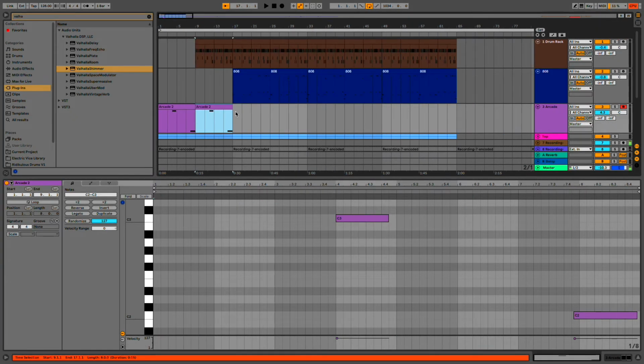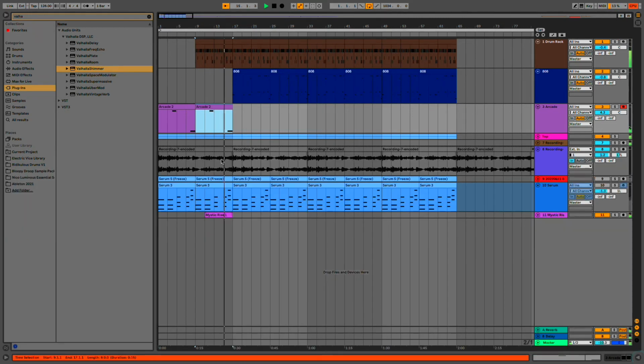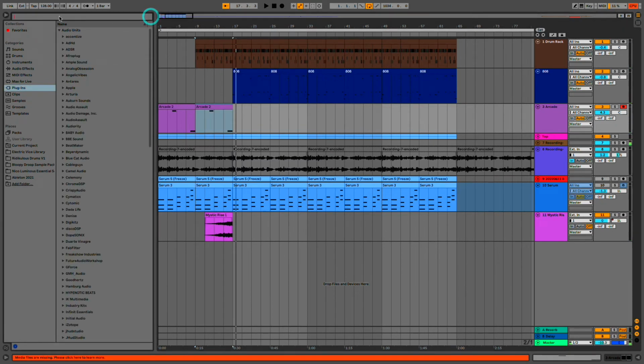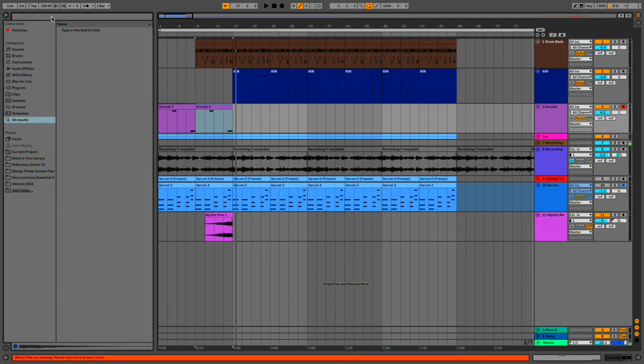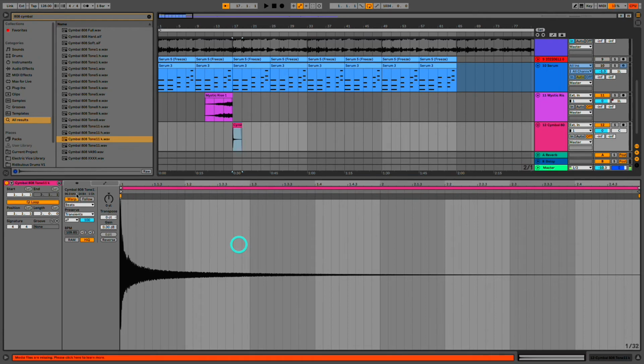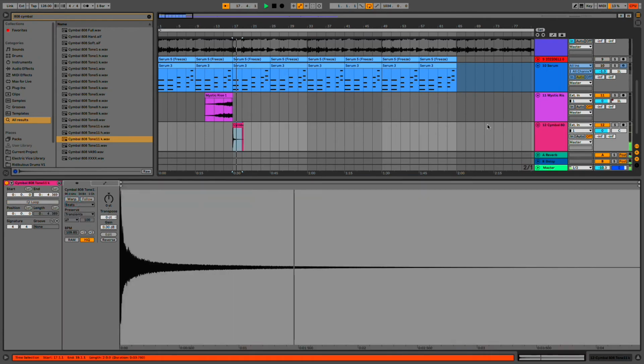Nice clean block. Having nice clean blocks is a big deal. It keeps your brain organized when you're making music. It helps. Not a bunch of little chopped up pieces. Oof, that pop is messing with my head. Anyway, now let's do 808 cymbal. There we go. Drag it in as audio, not using MIDI this time. Turn the warp off. There you go.